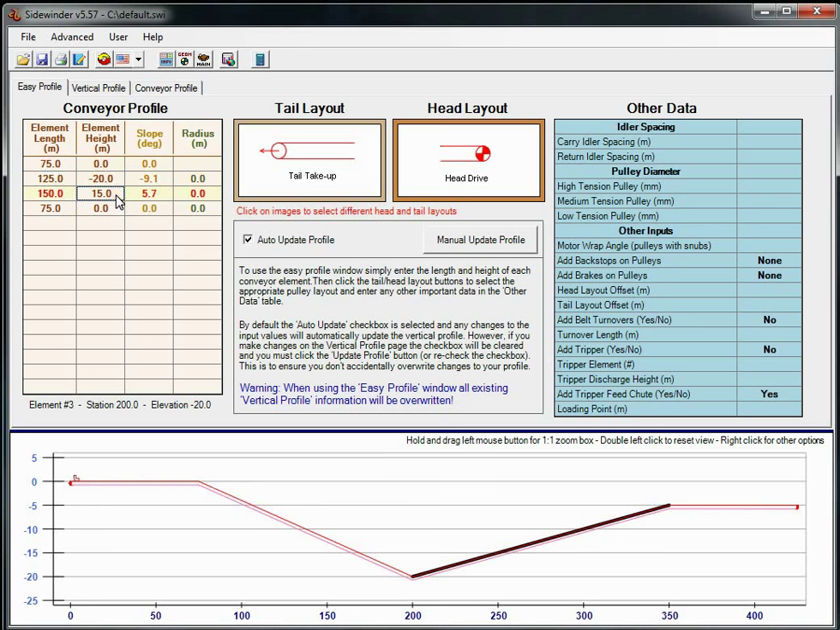So you can go ahead and, as I say, just enter your element length and height. You can also enter the radii if you want. If you don't know, you can leave these blank. If you do know them, you can go ahead and enter them. Part of Sidewinder is to calculate the convex and concave curves, what's required for belt liftoff, what's required for edge stresses. So you can go ahead and put in pretty much anything you want. Sidewinder will come back and calculate and say, oh, that's okay, or it's not okay.